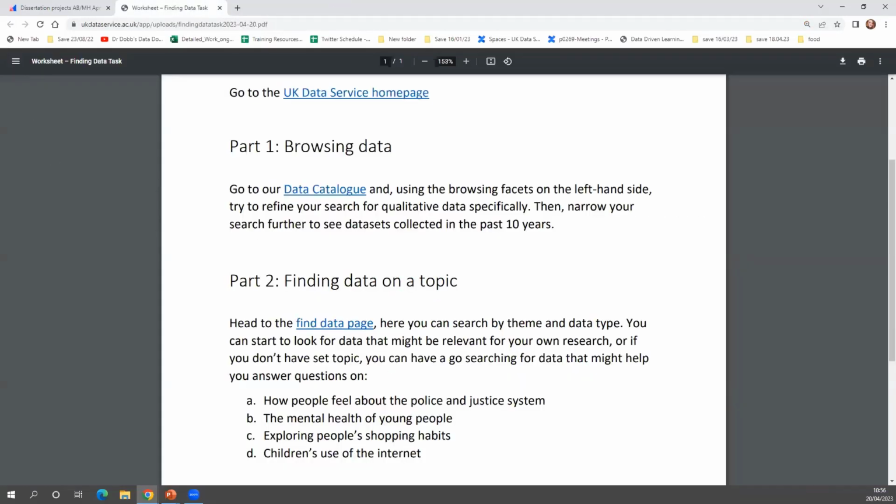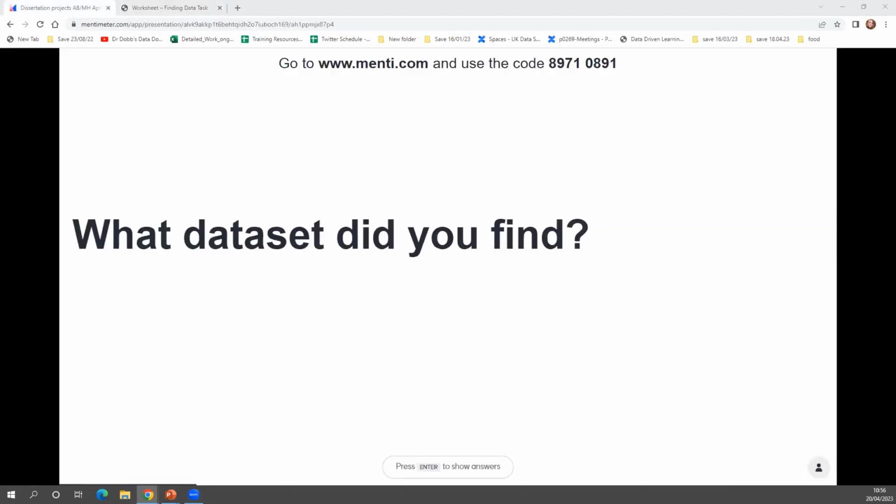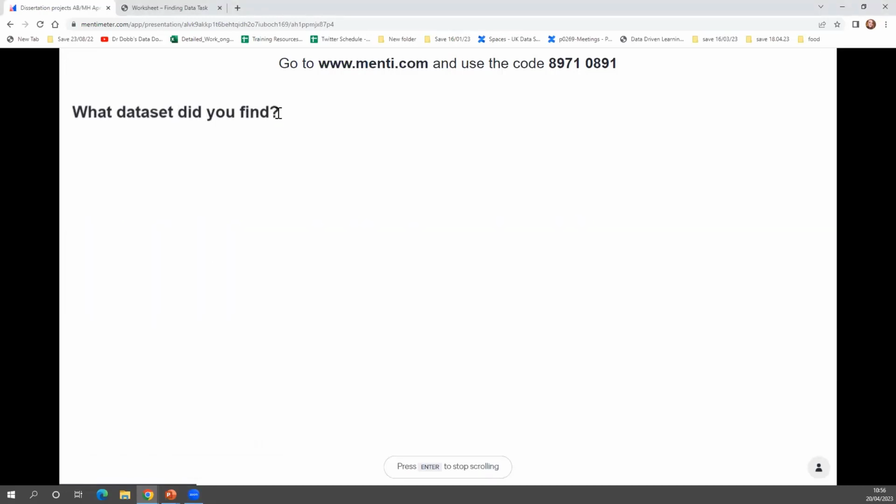Okay, so I think that's enough time for everyone to have a go at finding some data. So if I just bring up Mentimeter, so here we go. So I want to know what data set you found. So when you were searching, which data set did you find?